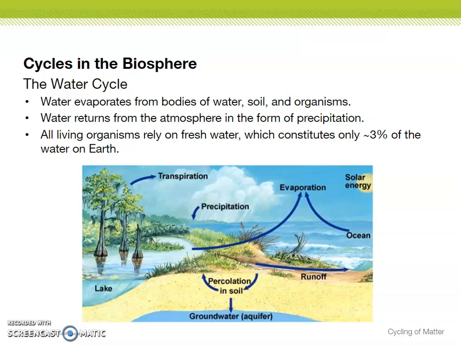The water cycle. Water evaporates from bodies of water, soil, and organisms. Water returns to the atmosphere in the form of precipitation. Okay. All living organisms rely on fresh water, which constitutes only about 3% of water on Earth. Here we have a diagram of the water cycle. Hopefully you remember this from middle school.